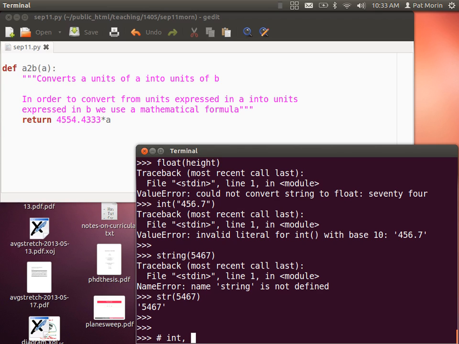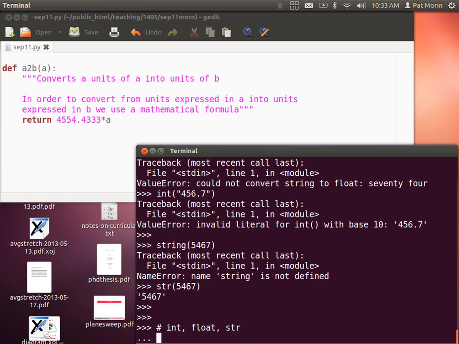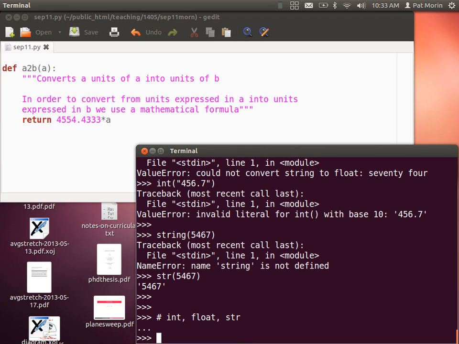Ask to convert it to a string, and you get a string. So just to remind you, the types we now know about are int for integers, float for these things that are numbers but not integers, and we also have str, which is short for string. Okay.